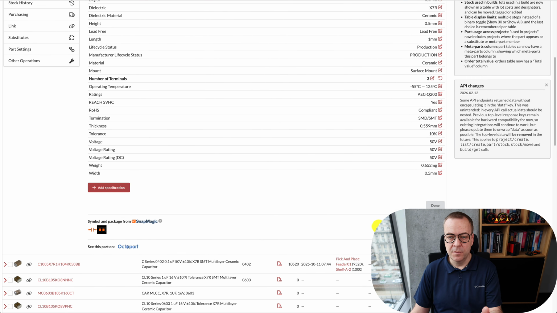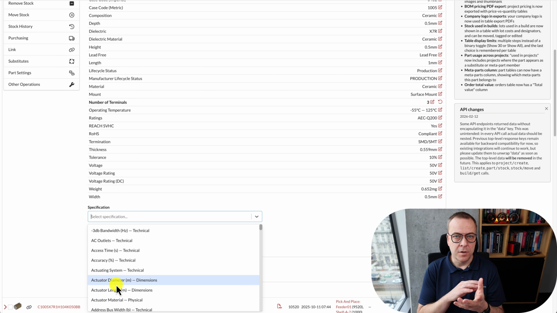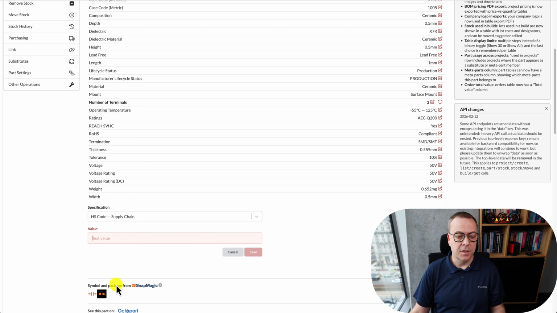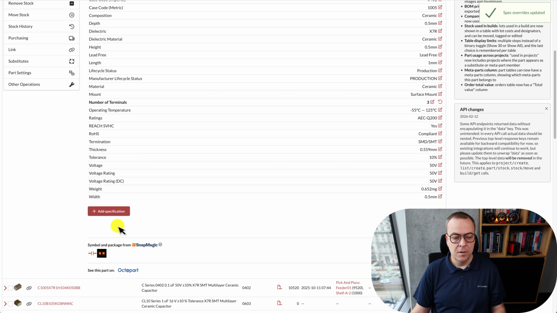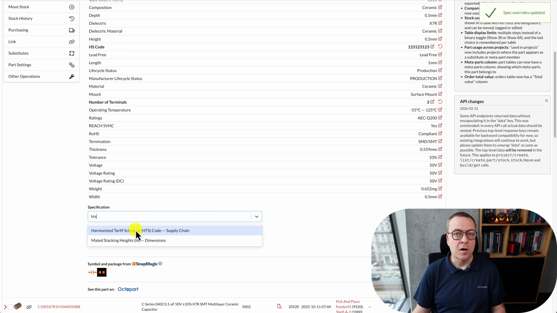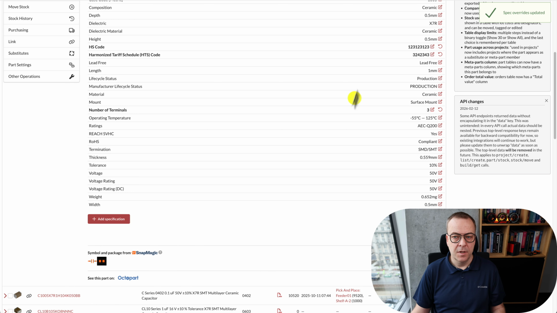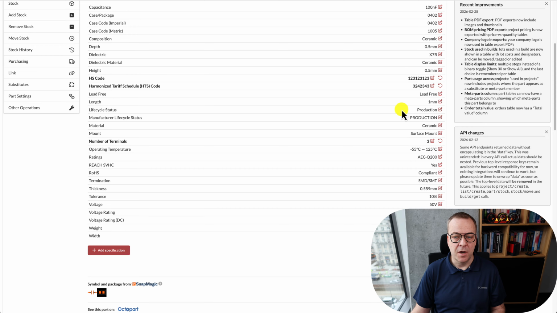That's nice for simple specs like that, but sometimes you might also want to add a spec that simply isn't present yet. For example, if you will be importing or exporting flux capacitors, you might need customs codes like HS code, or in case of the US, HTS or Harmonized Tariff Schedule code. And as you can see, we now added them to our specs, and they will be present from now on.